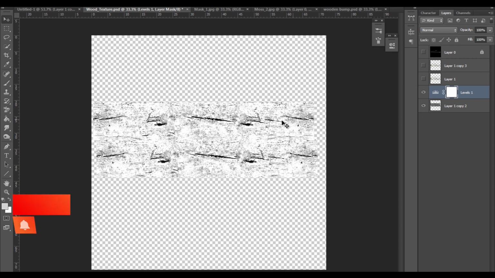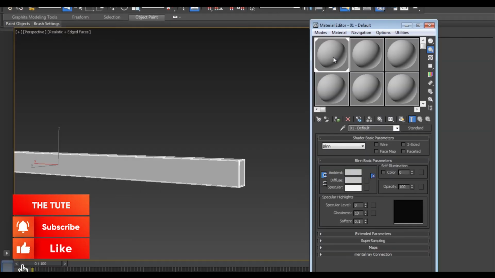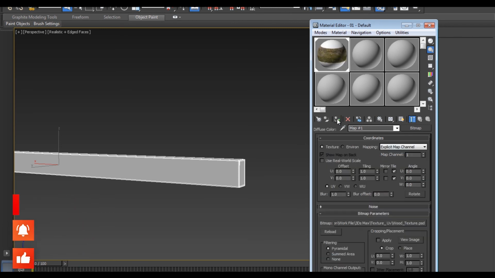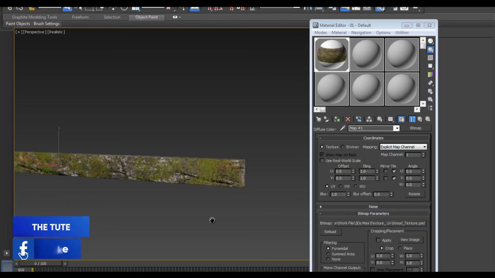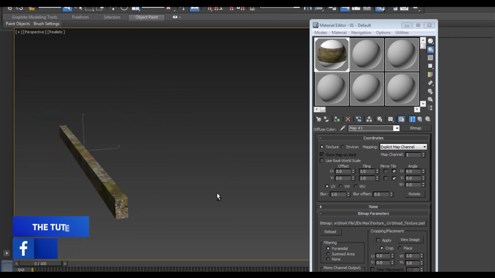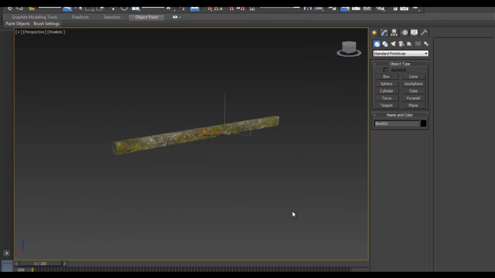Now have a look at how this texture appears on the object. Come to 3ds Max. Open the material editor, choose one material and put this texture as bitmap in the diffuse and apply it on the object. Finally, export this object as OBJ for Blender.